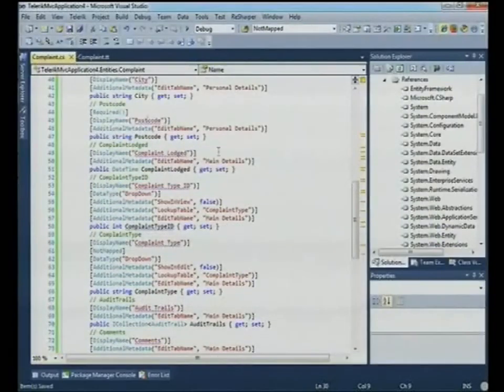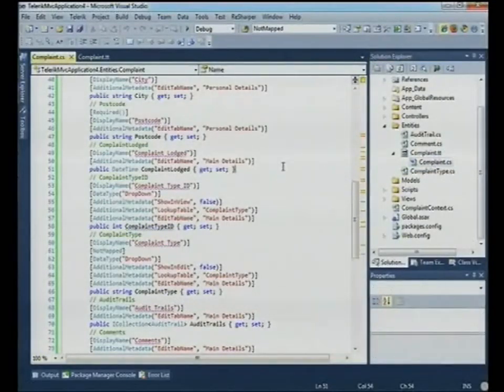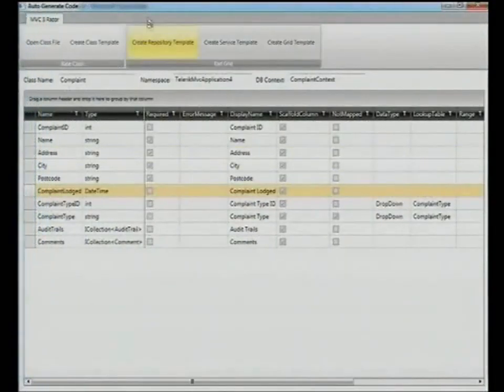Okay. So I've created my complaints entity, or my complaint entity, but I want to do a little bit more than that, obviously, and I want to implement a good design principle. So I'm actually going to create a repository template.